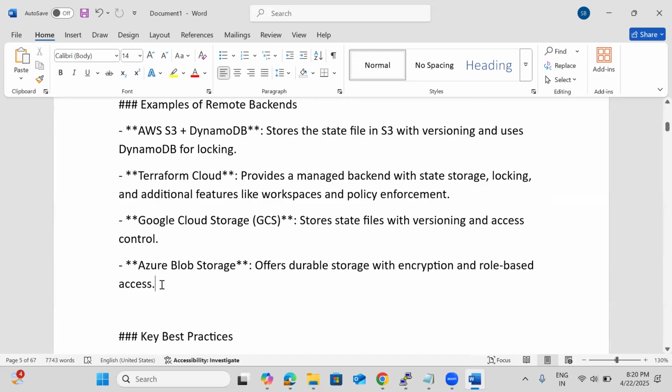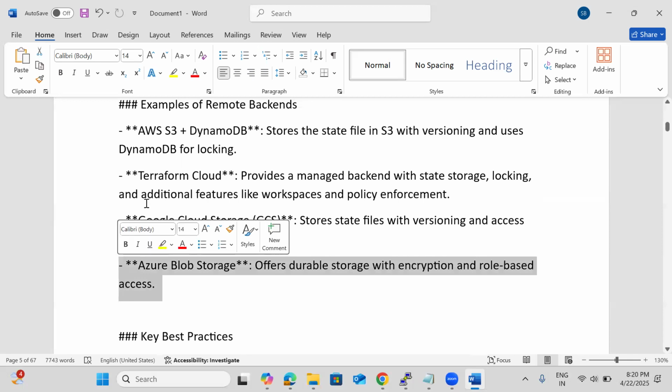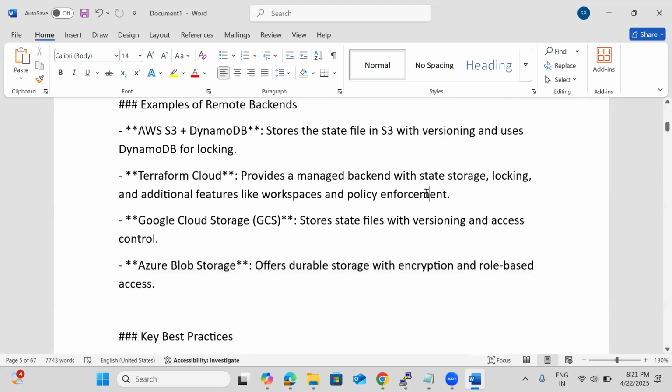If I use Azure Blob Storage, by default we get locking, and with Terraform Cloud also we have no need of DynamoDB kind of scenarios. Some cloud providers support locking by default. Some of them get locking by using DynamoDB kind of things. Some providers don't support locking. So in our use case, either we use Azure for the locking, or we use AWS S3 plus DynamoDB, or we can use Terraform Cloud also.